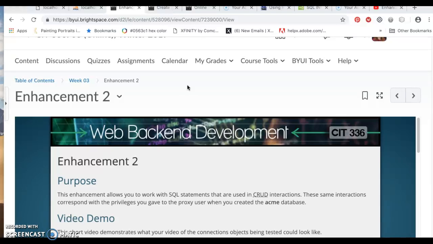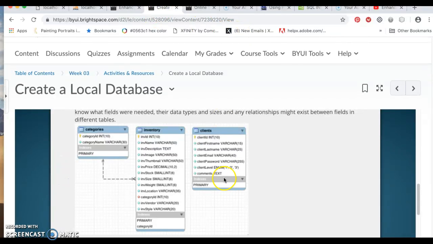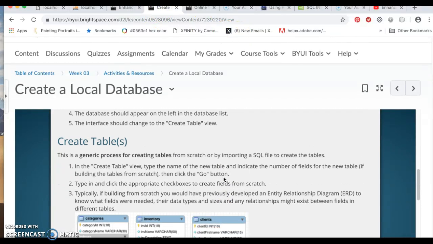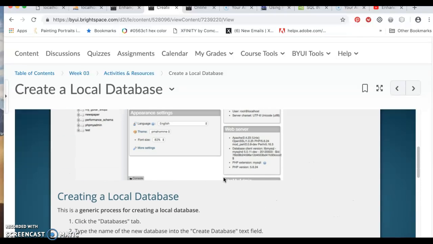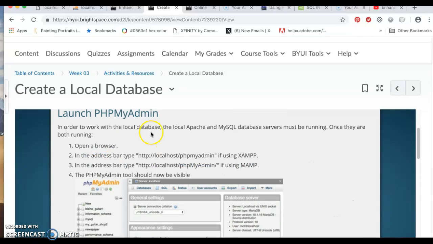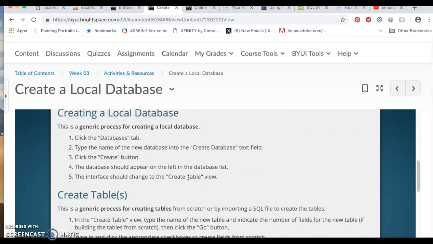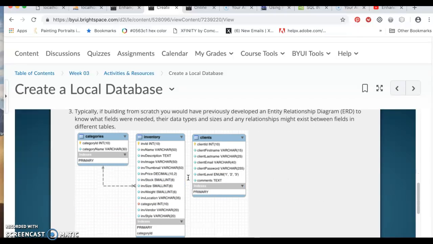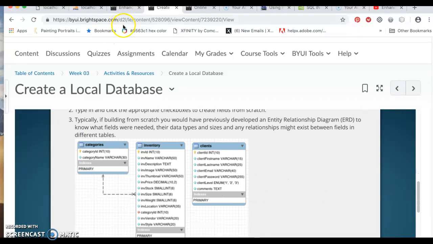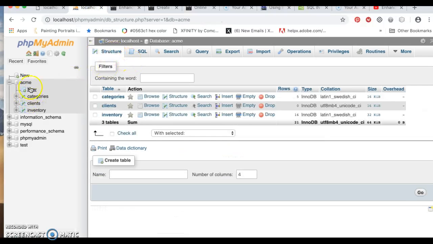As part of the Enhancement 2, I need to demonstrate that I have successfully created a local database, which I did. I launched phpMyAdmin and created the database with these fields. I want to show that I created the Acme database in my local development environment.